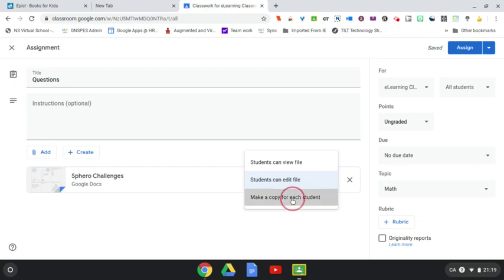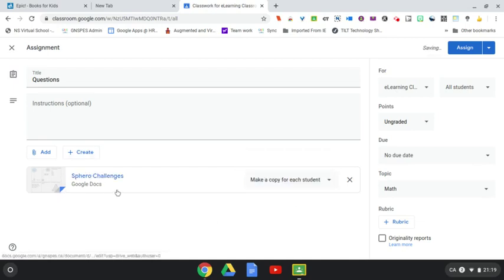So this one is good if you want them to write on this. Maybe they're working on something. And what will happen is, this one, for example, is called Serial Challenges. It takes that document, it inserts their name in the title, so you know whose is whose. They work on it, and they can submit it back to you. So that's sort of how you create an assignment.